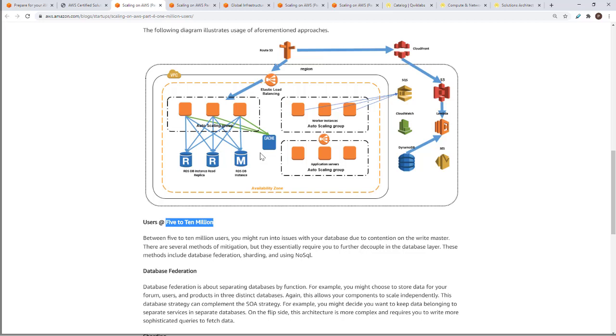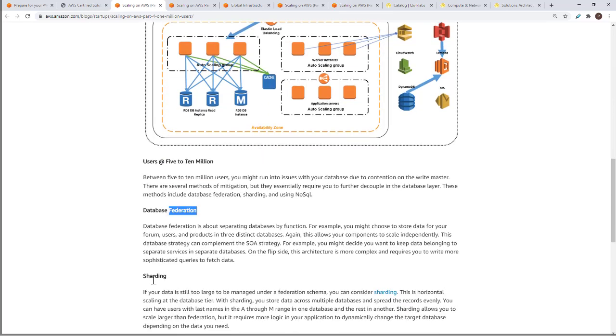And if there are any database administrators here, they will be able to appreciate concepts like database federation or sharding. In database federation, you would have databases for specific use cases. Let's say you have an e-commerce website, then you might want to have a separate database for products and a separate database for orders. So you would store different kinds of data in different databases, and that is called database federation.